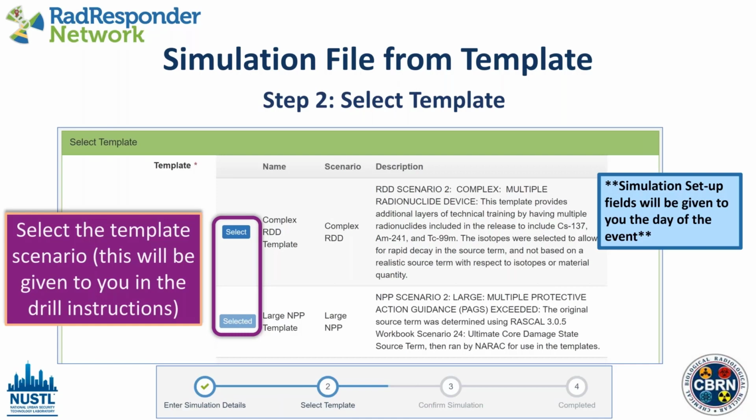Once you have entered the general details, step 2 is where you can select the template. The template scenario that we would like you to select for the drill is going to be given you in the drill instructions, but all you would need to do is just click that select button and it will automatically populate from there.